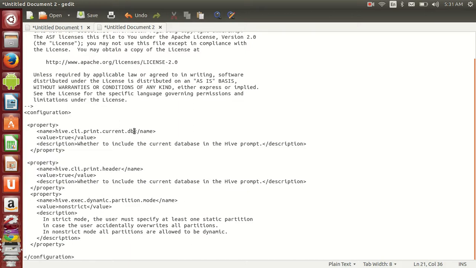This is hive.cli.print.current.db. When you start Hive, you will see which database you are in. And also hive.cli.print.header. What this does is, whenever you do select star, it will print the header in the prompt. And then hive.exec.dynamic.partition.mode. As the name itself suggests, this is a non-strict mode. It is for some purposes, like if you want to run ACID properties, update, delete, or any other statement, we should set this dynamic partition mode to non-strict mode.